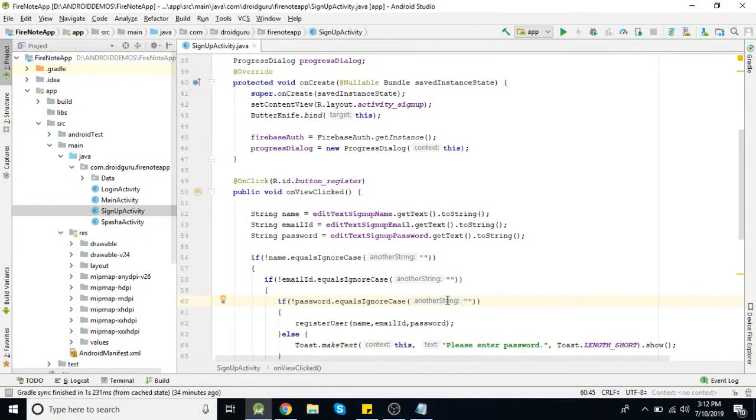In the last lecture, we have seen how we can create a user in Firebase, or how we can use the sign up functionality. Now in this lecture, we'll see how to log in, how to use the login process with Firebase, so that a user can log in with that email ID and password.